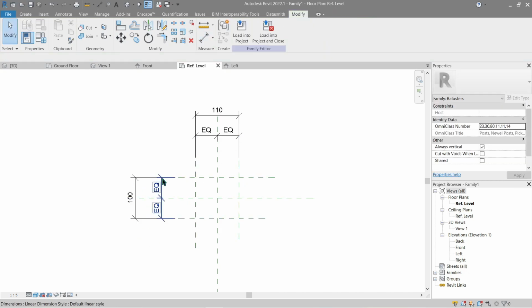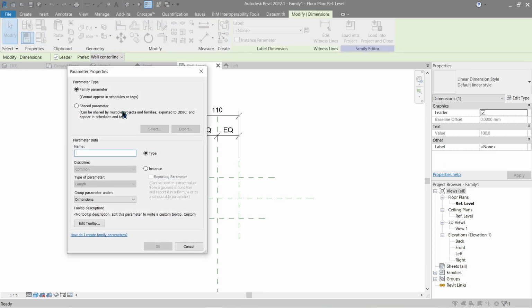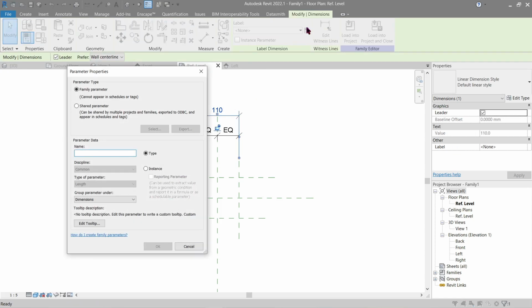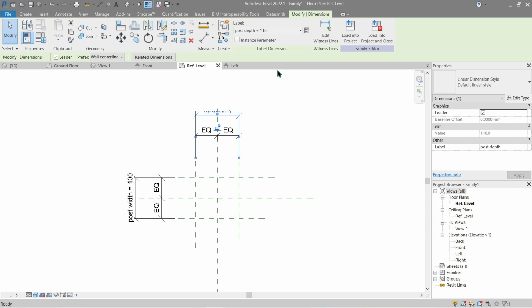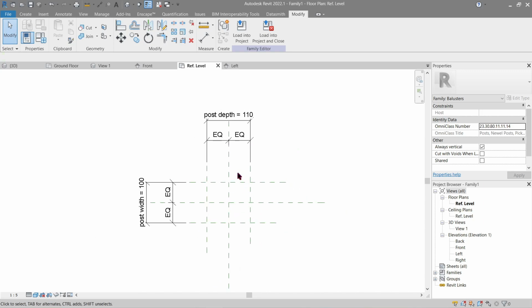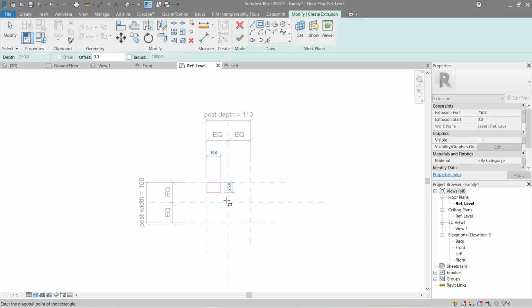Now, we'll be adding a parameter here. Let's name this post width. The other one will be post depth. Right. Now, let's make our extrusion. Let's lock this in place.